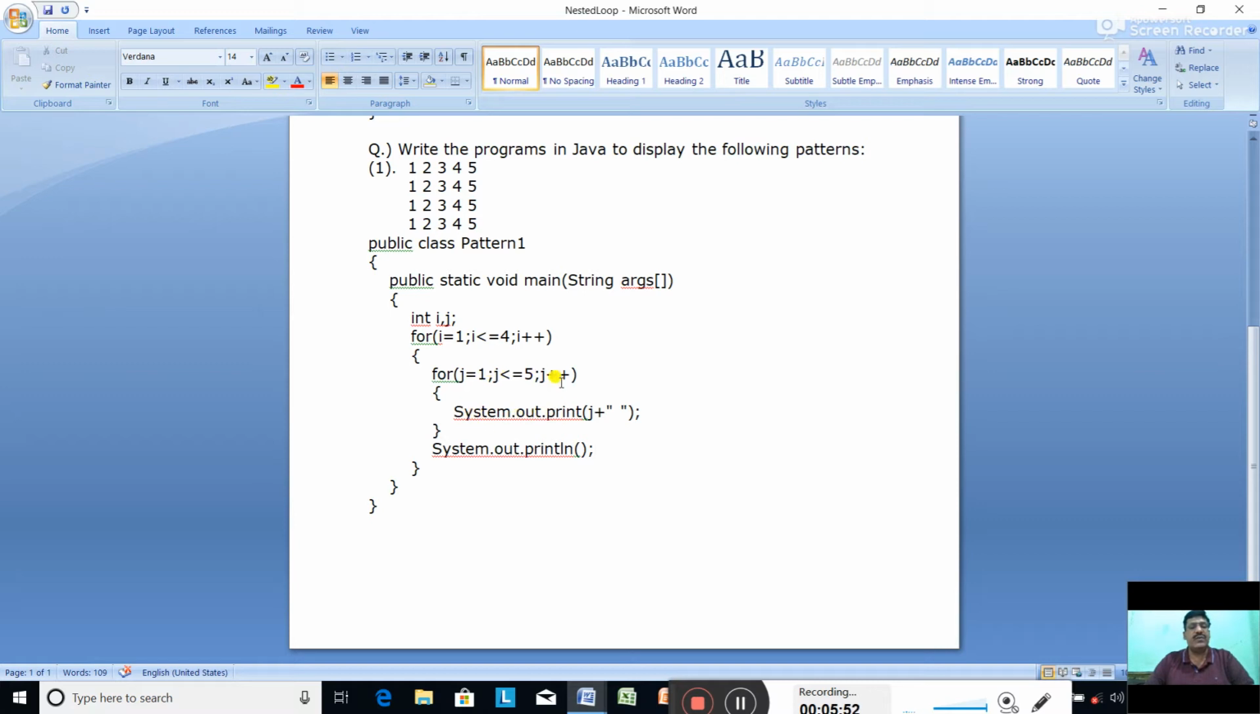The System.out.print prints 1, then next 2, 3, 4, 5, and after 5 J becomes 6. Is 6 less than or equal to 5? Condition false. So it comes out and again changes the line. Now it goes for the next line. Next line will be 3. For the third line, third row, 3 is less than or equal to 4. Yes, 3 is less than 4. Again condition is true. Again the J loop will be executed and it will be printing 1, 2, 3, 4, 5.